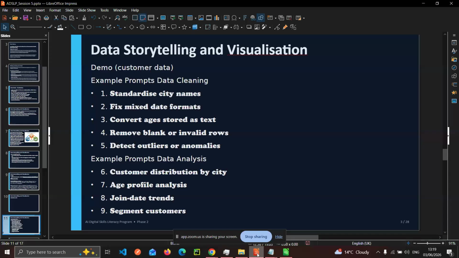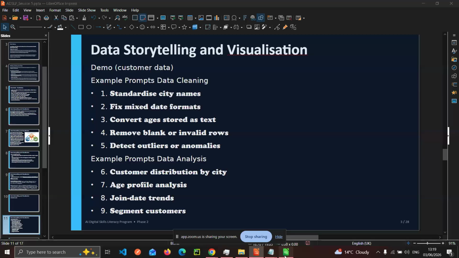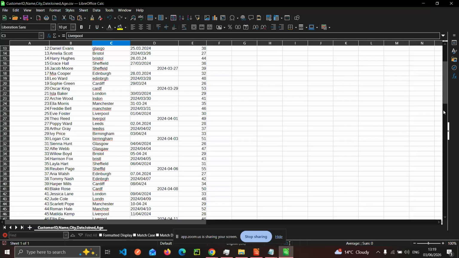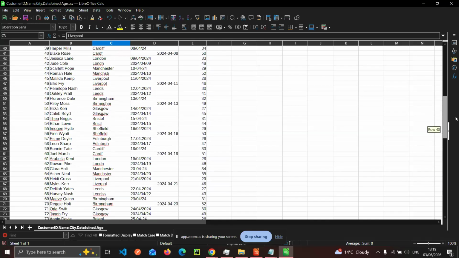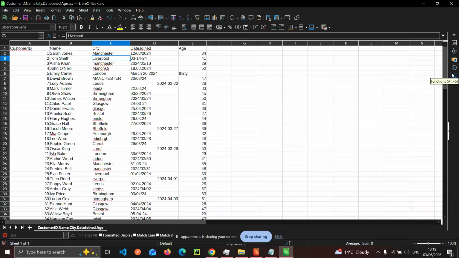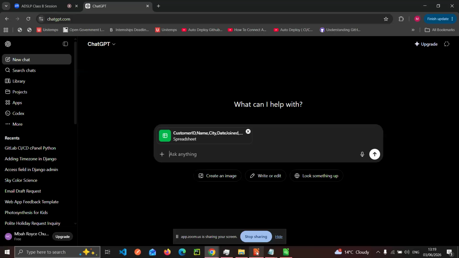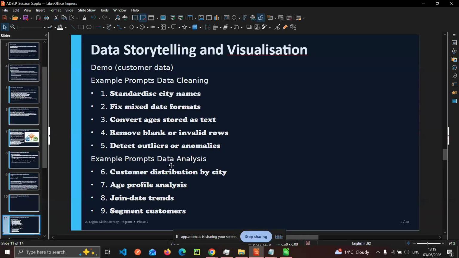So going back to our slides. The first thing in cleaning data, we have to standardize the city names. We have to fix the date format. We have to convert ages stored as text, and we have to remove blank or invalid rows. Did we come across blank or invalid rows? I think it seems there is none. But in some cases, we could have blank or invalid rows, and we also have to handle them. We also have to detect any anomalies or outliers, especially in statistical data that has to do with transactions.